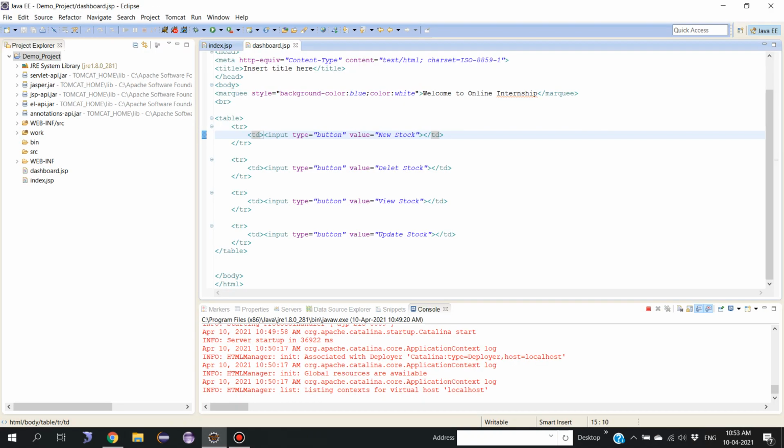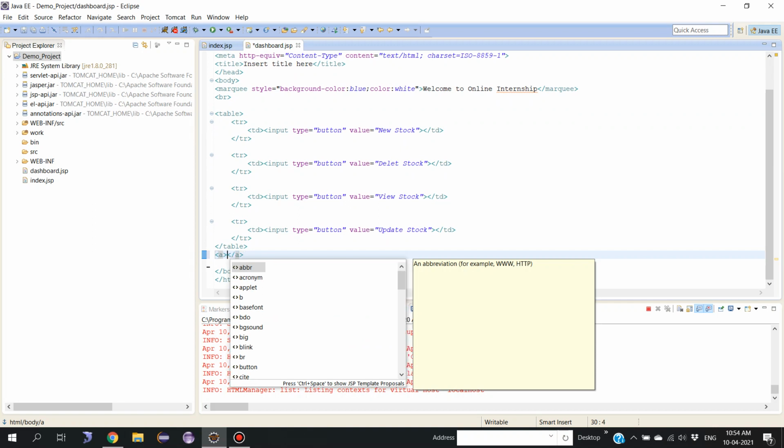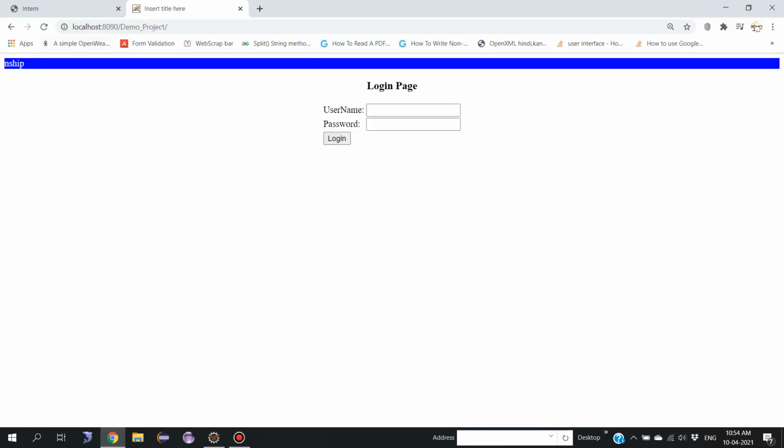Let me show. We can provide in many ways. After the table tag, I'll use an anchor tag, anchor a. Within the anchor tag, I'll use href is equal to which page we should connect, dashboard.jsp. Click to dashboard, I'll provide some name. By using the anchor tag, we can connect from our login page to dashboard. Save the content and go to your browser, refresh the browser. We'll get a link.